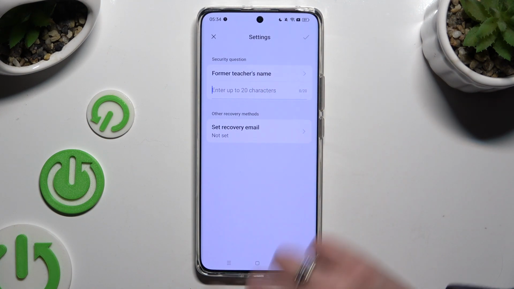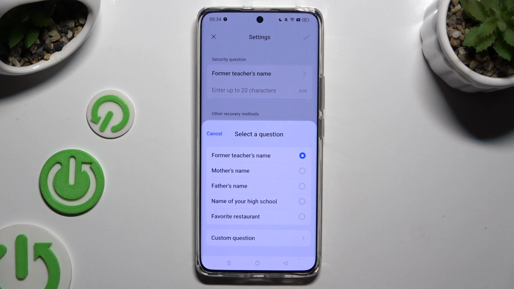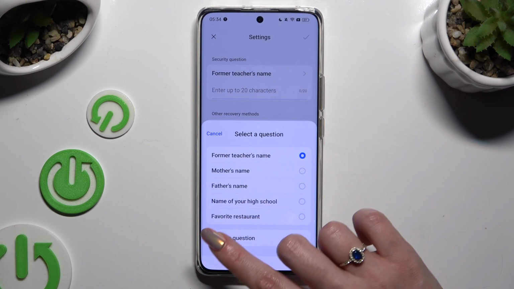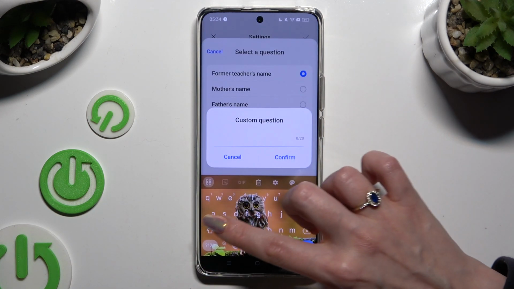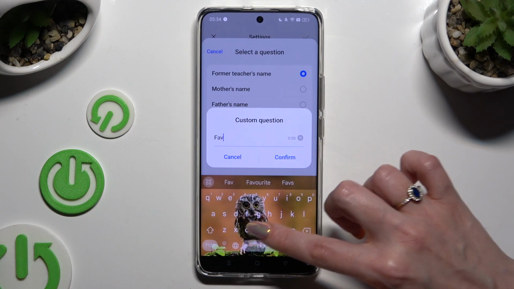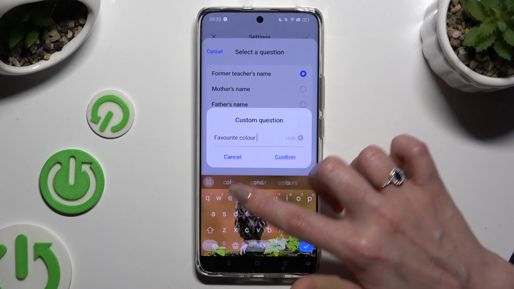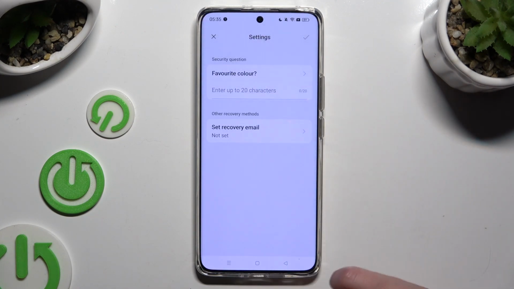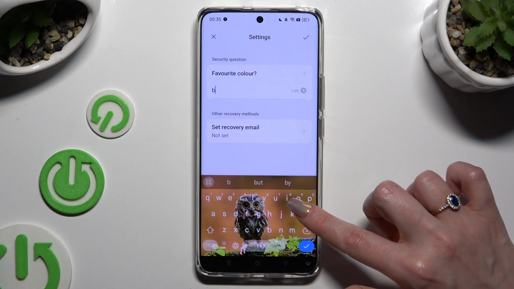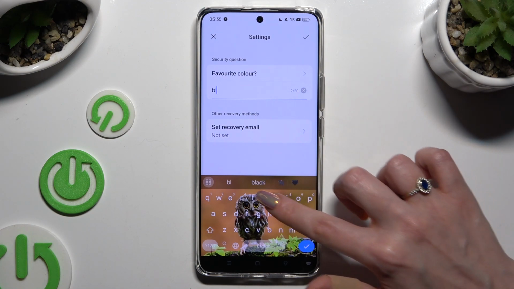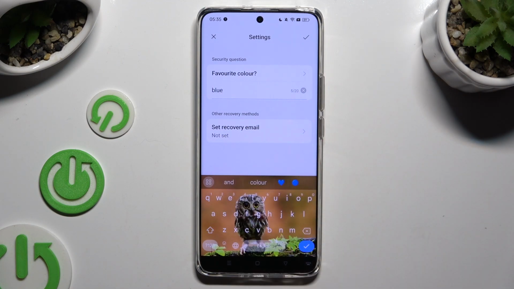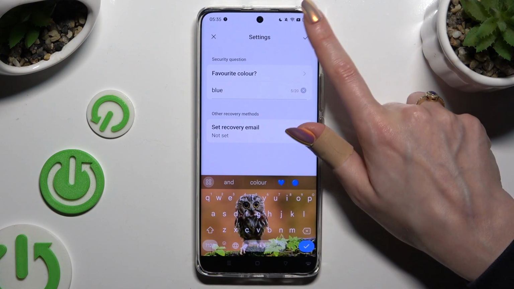If you don't like it, tap on it and pick one of those, or click on custom question and create your own. Remember to answer it correctly below. And then hit this check mark at the top right corner.